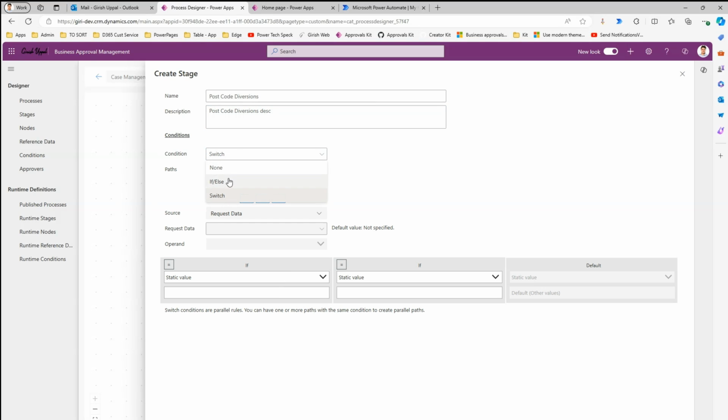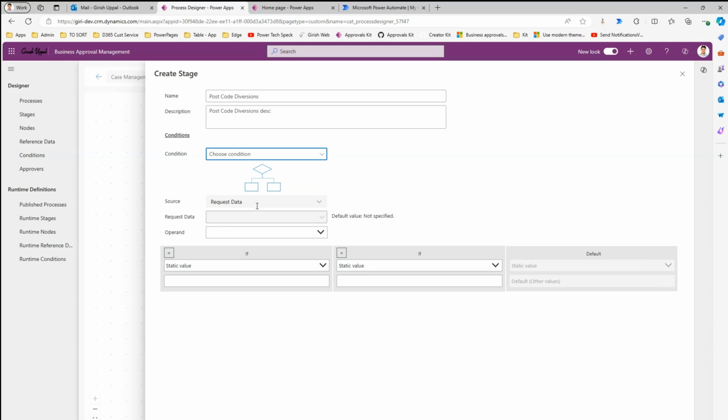Now why would you use switch and why not if else? Because if you have a simple condition like one or two conditions, then if else makes sense. But if you have three or more conditions, then it is preferred to use switch. So I'm going to use switch because I now have four conditions.